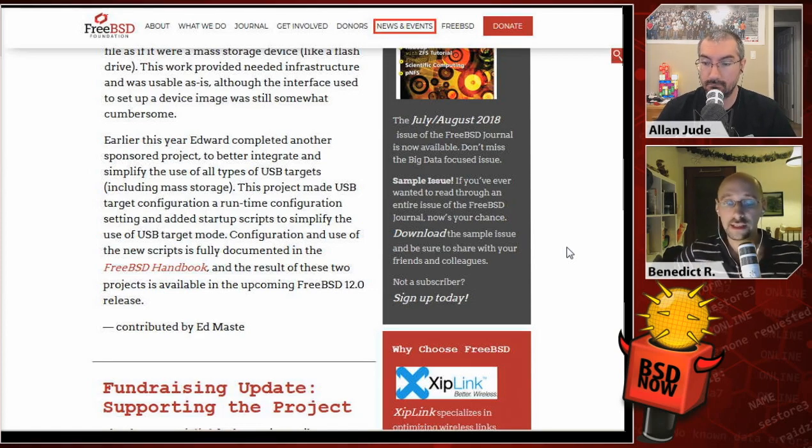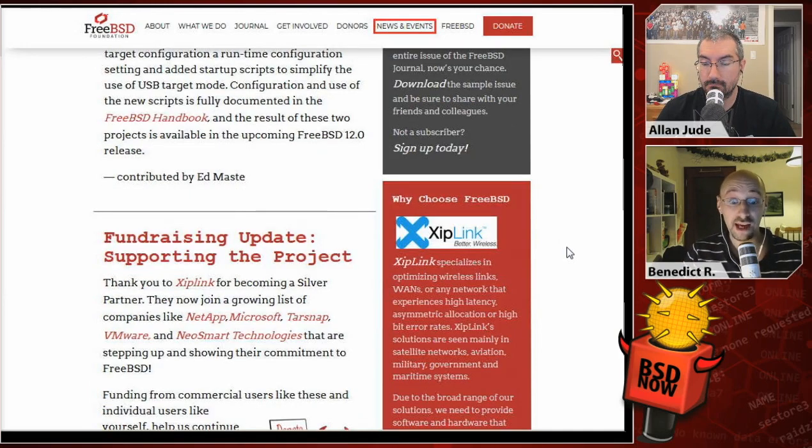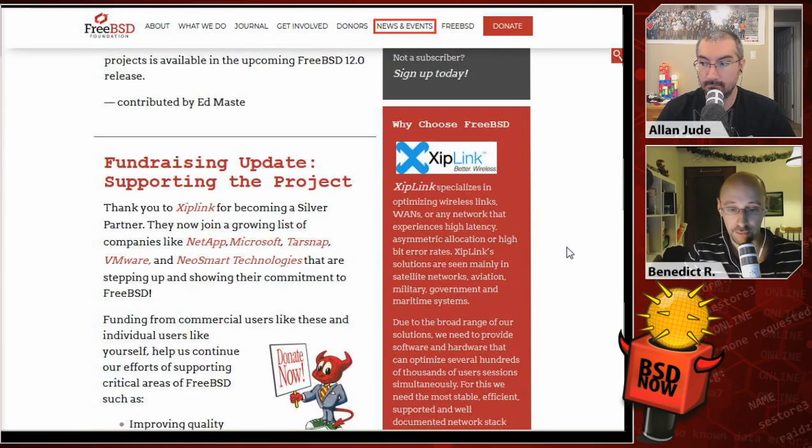That is part of the contract that the developers sign up to when they do a project fund, so that it's also documented so that people know how to use it afterwards. Mm-hmm. And the result of these two projects is available in the upcoming FreeBSD 12.0 release.